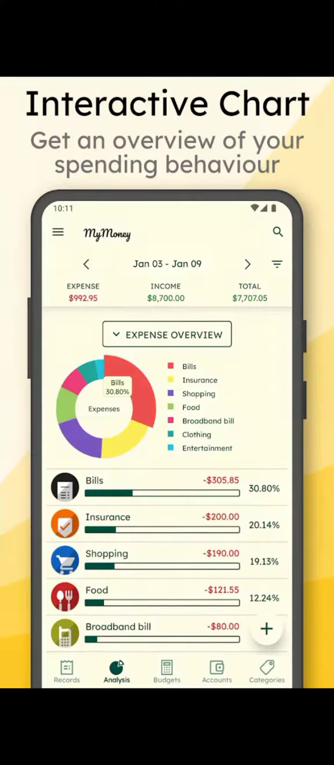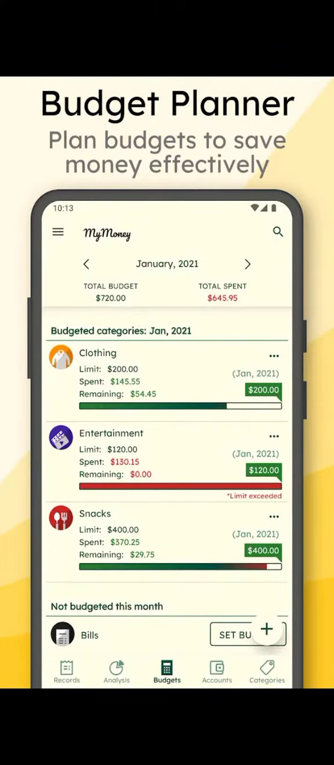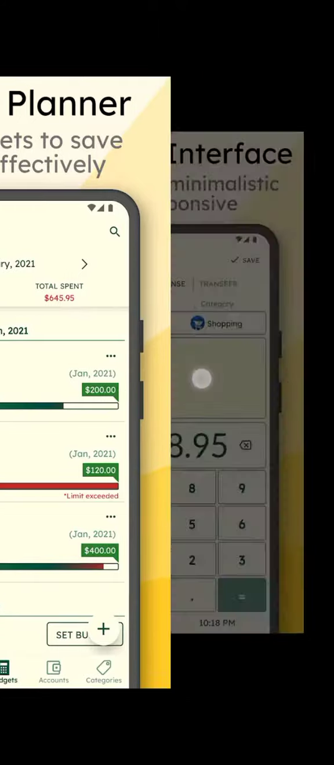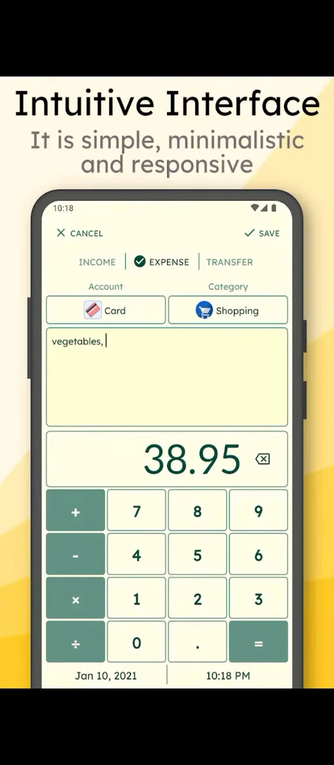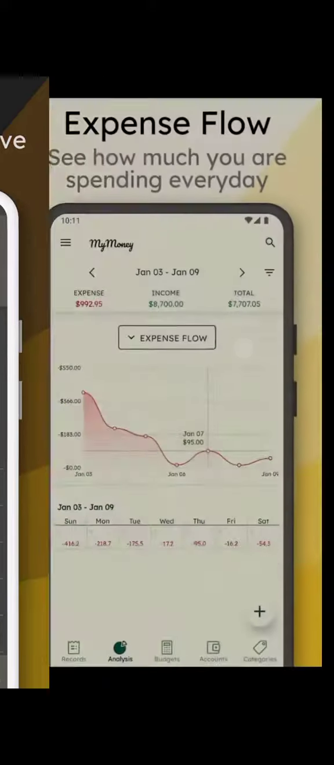There's also an interactive chart. This is a really amazing chart, really well visualized with a good user interface. It has budget planning, an intuitive interface, and a dark theme. You can also use a dark theme.